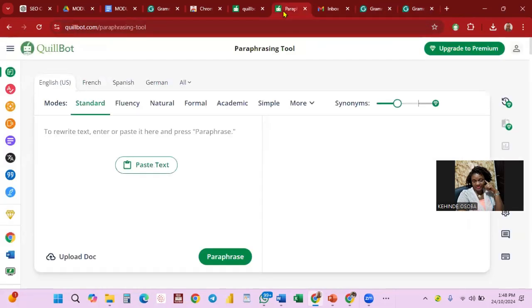We've done Quillbot, the Hemingway, and then the Grammarly. We'll conclude on that. So your assignment is to go through the blog you wrote earlier on and use these 3 tools to edit your content. Use these 3 tools as much as possible to edit your content and be able to balance between SEO and your readability. That's your assignment for Module 4.